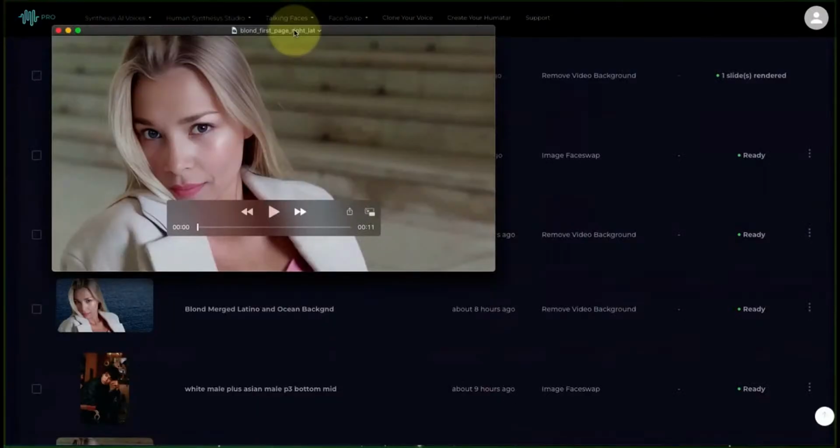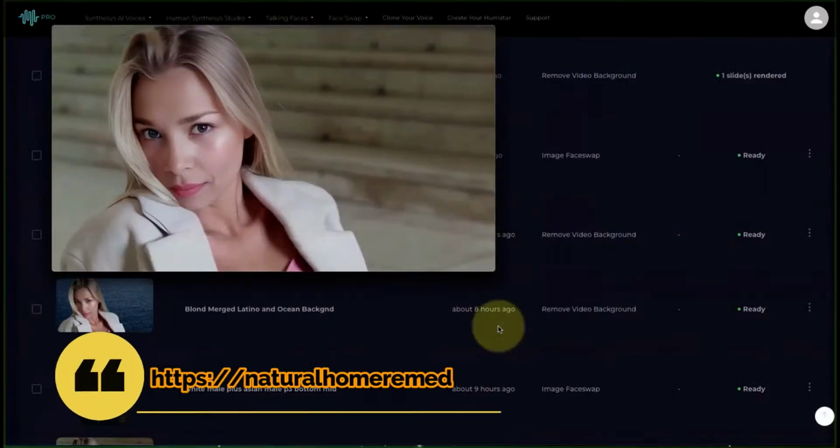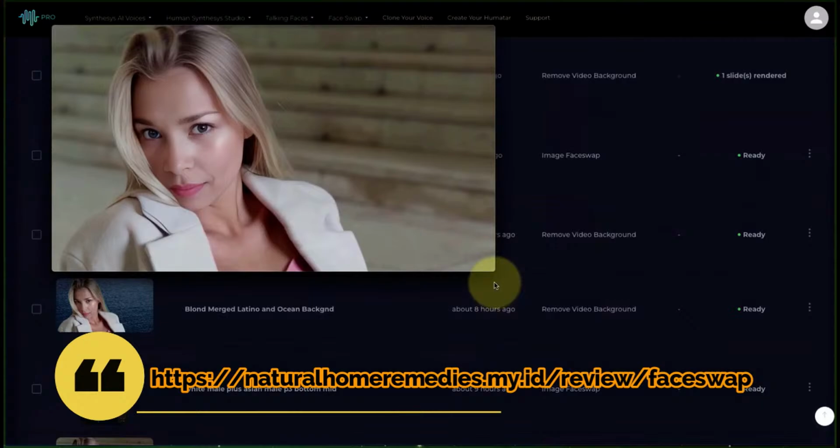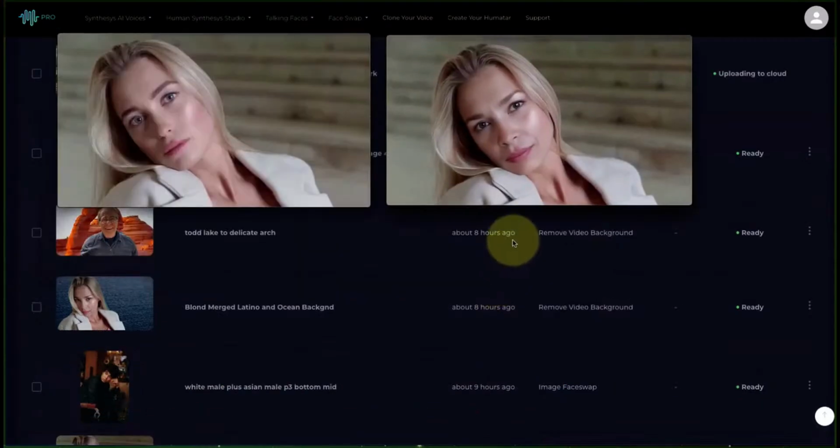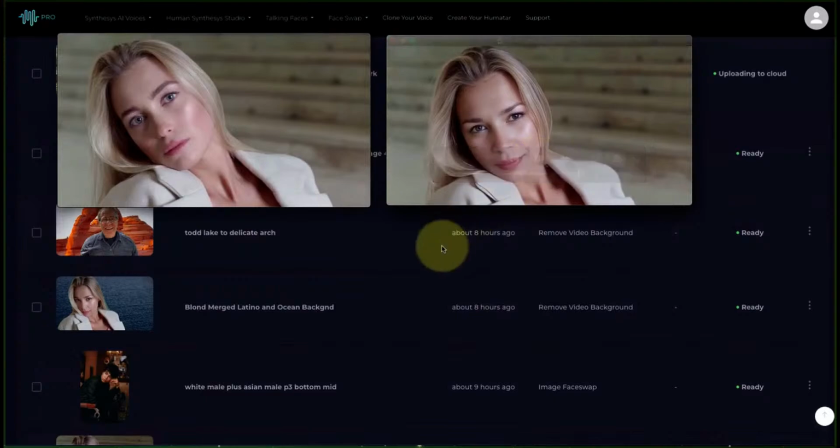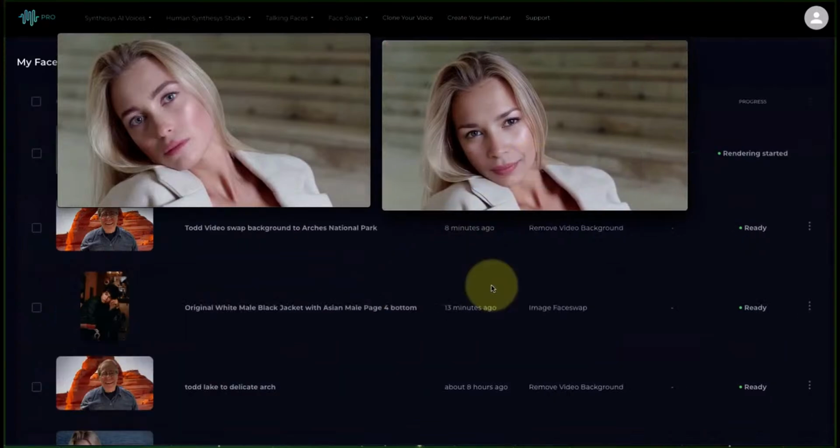and boom. Okay, here's the result, and as you can see, we now have changed the ethnicity of the model. She certainly maintains that look throughout the video. So that is just incredible. By the way, my best results have been with Google Chrome, so use that browser.